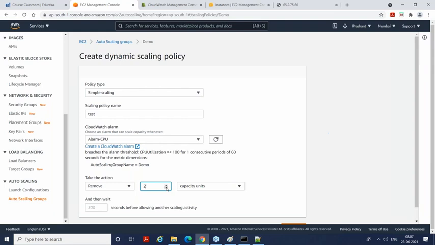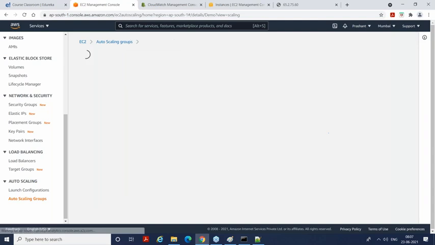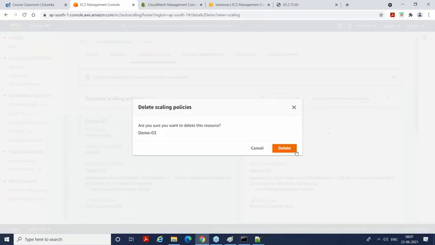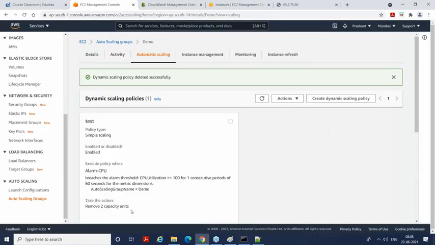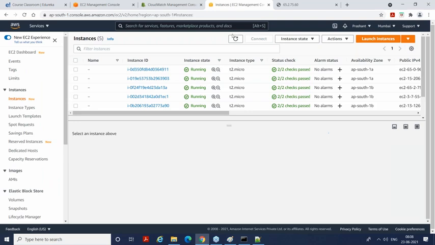Now let's say I want to remove 2 instances in one single shot. So if this alarm is triggered, it will automatically remove 2 instances. So let me delete the first policy, because that is for addition. Now I'm just showing you how it will remove instances. If the CPU utilization is less than 100%, and if that alarm is triggered, it will automatically start removing instances.